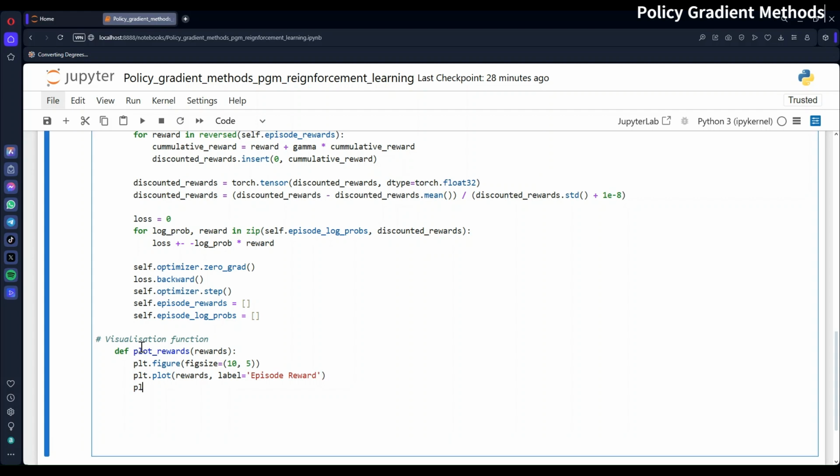Then our x-axis, we just want to have an episode. The label for the y-axis, actually total reward, and this is a string.